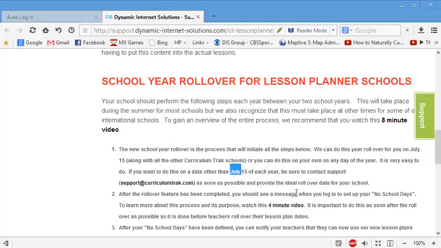If you want to have a date other than July 15, as it says here, contact support@curriculumtrack.com. Let us know that you'd like to have a different rollover date. Indicate what that date will be each year, February 12 or whatever the date might be. And we'll put it in our system so that you get reminders with links to do that process.